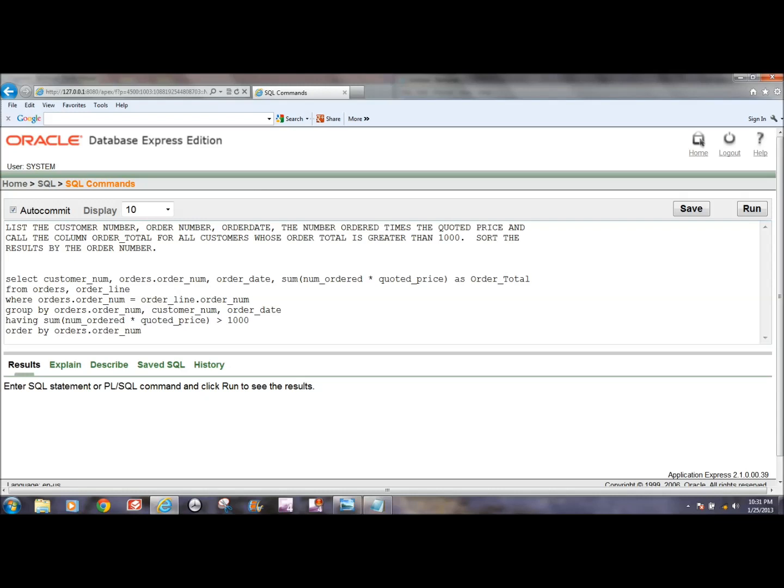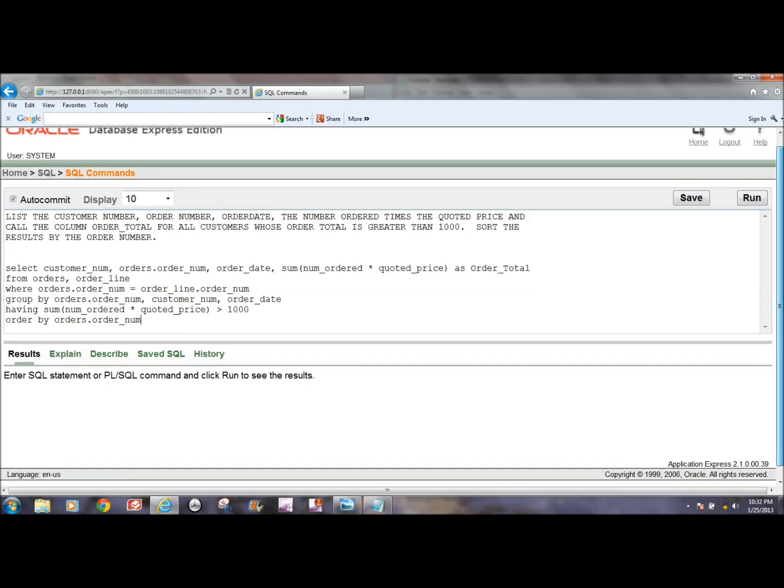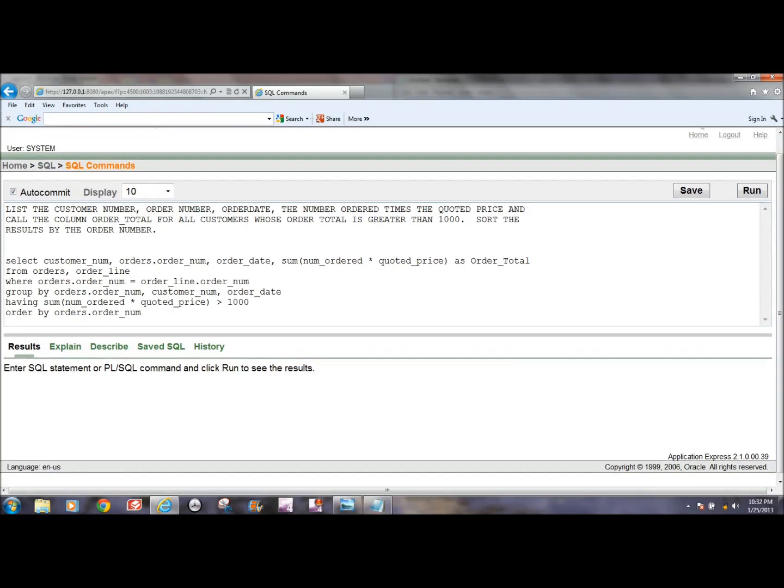Suppose we want to list the customer number, the order date, the number of items ordered times the quoted price, and call the column order total for all customers whose order total is greater than 1,000. Sort the results by the order total. Well, to break down this code is very simple, actually.